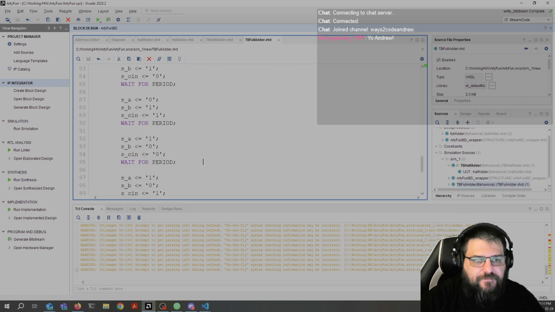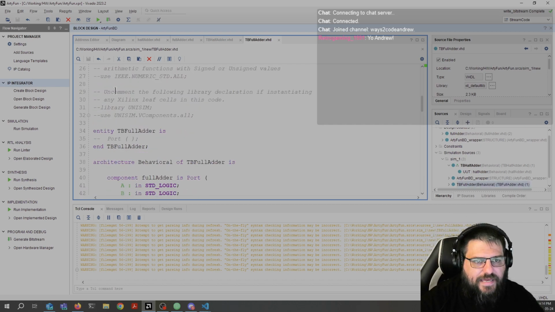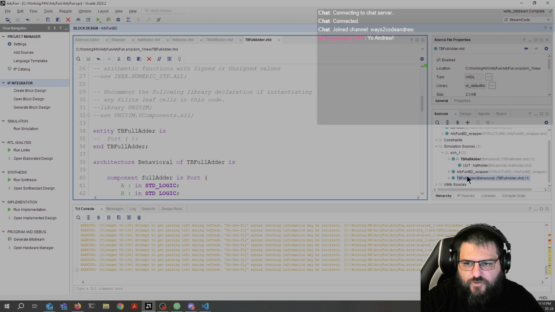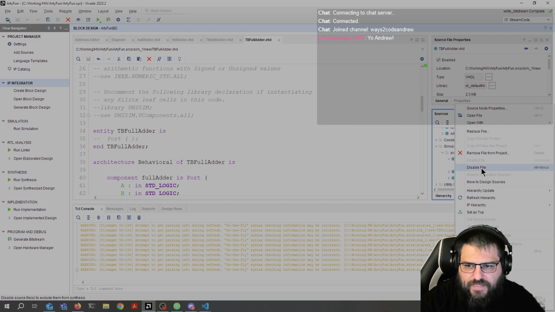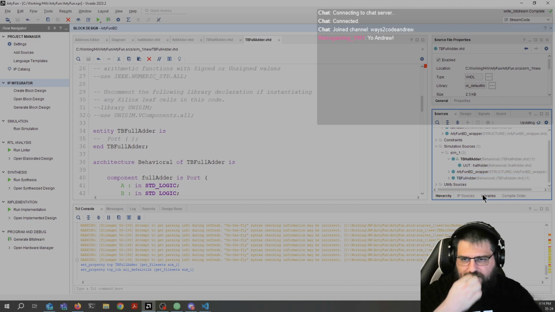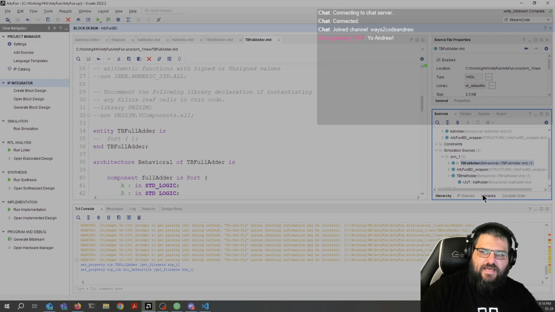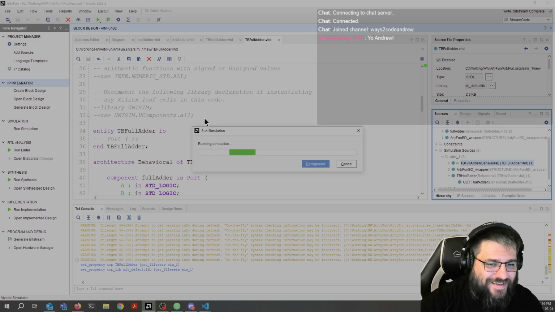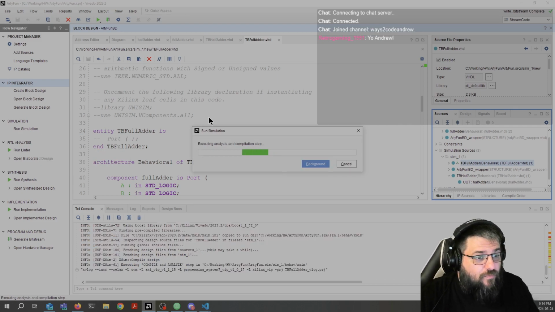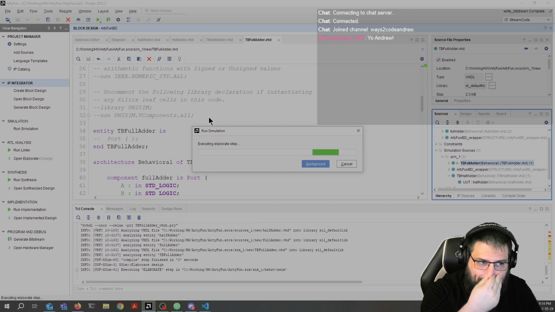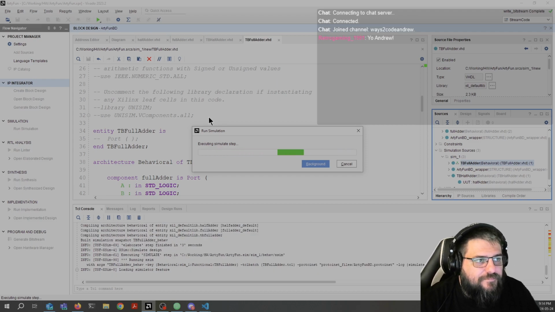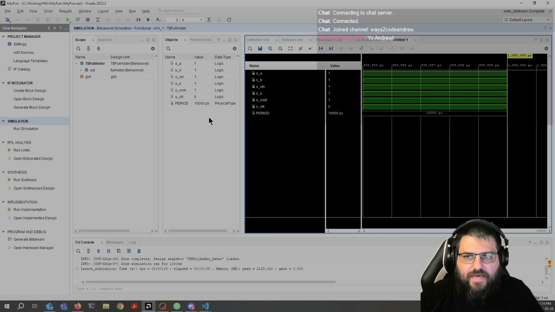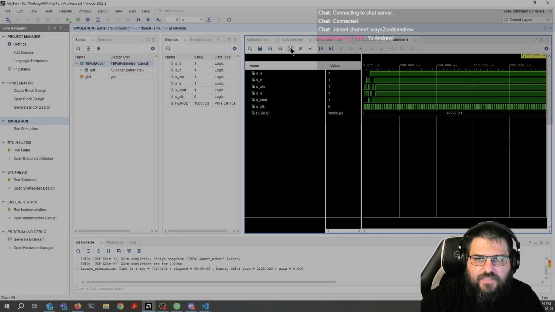Okay. So now I can run this test. I go to the TB full adder and set it as the top, so it will replace the half adder test bench as the main test. So when I run the simulation here, it's supposed to work properly. Will the demo god allow it to work? Okay, did it work?